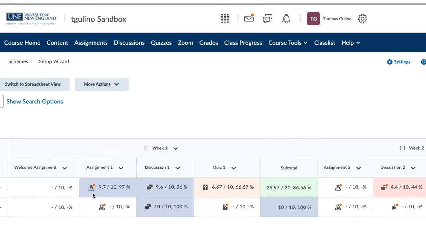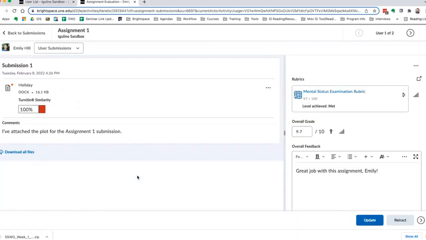I mentioned there are 3 ways to grade from this view. Method number 1 is you can just click on the icon. So find the student you want to assess, find the activity you want to assess, click the icon, and that brings you into the assessment view that Renee had opened earlier. When I clicked the icon, this opened in a new tab. So once I've updated the grade, maybe I'll change Emily's grade to be 10. I'll click update.